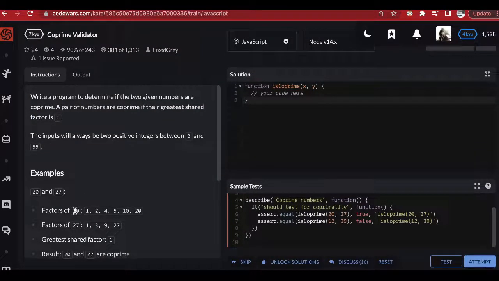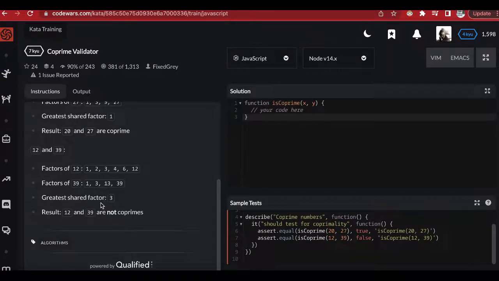We can see here this is 20 and 27. These are the factors of 20 and these are the factors of 27. The number common to both of them is 1, and this is the highest common number, so they are coprime. What about 20, 12 and 39? They are not coprime, because we can see that the greatest shared number is 3, which is not 1.